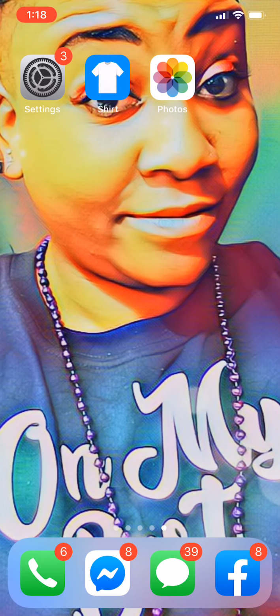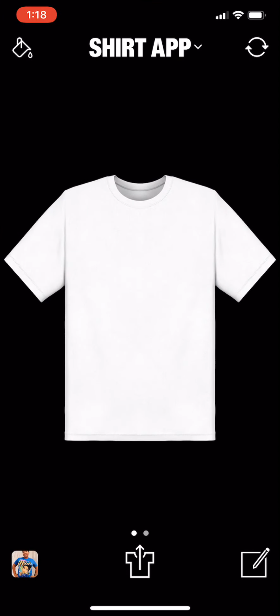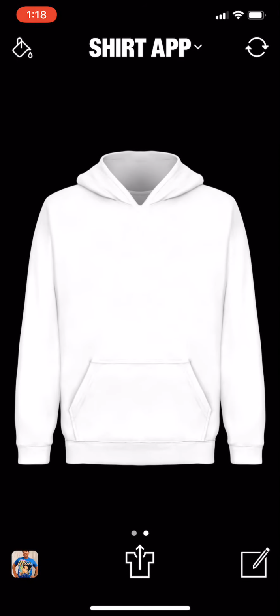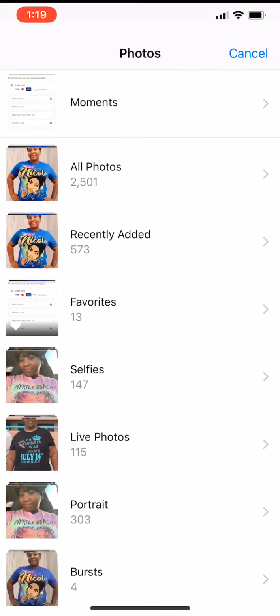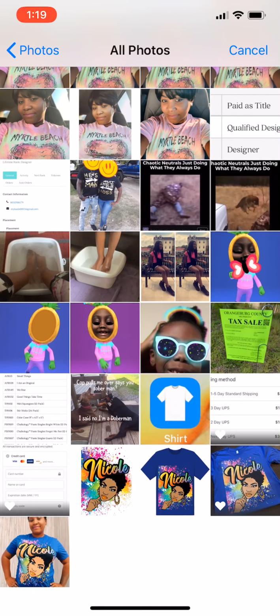Once you click the link in the description box in order to download this app, just click on the Shirt app and you're going to come to the screen. You can actually create a shirt or a hoodie. So we're going to create a shirt today. The first thing I'm going to do is upload my image by clicking the bottom left. Go to Photo Library and select your image.